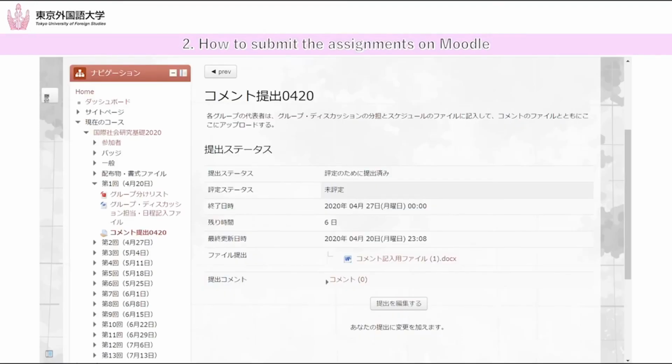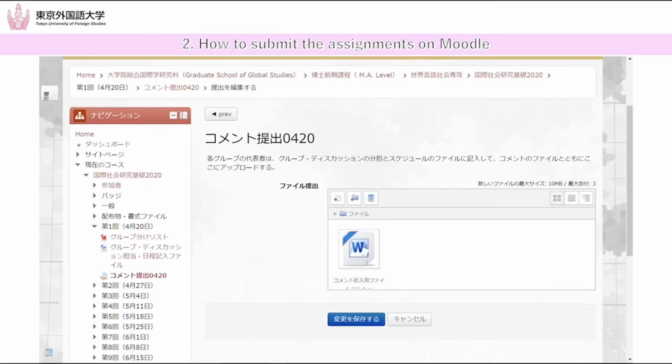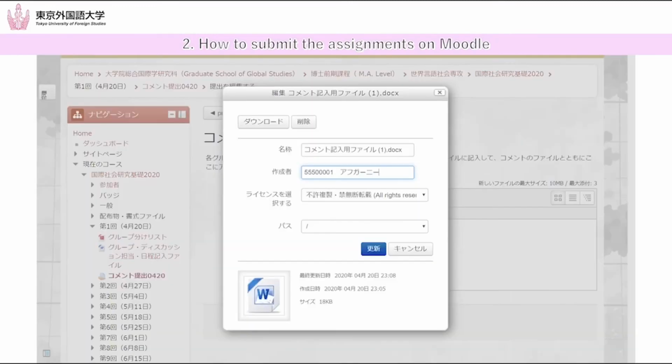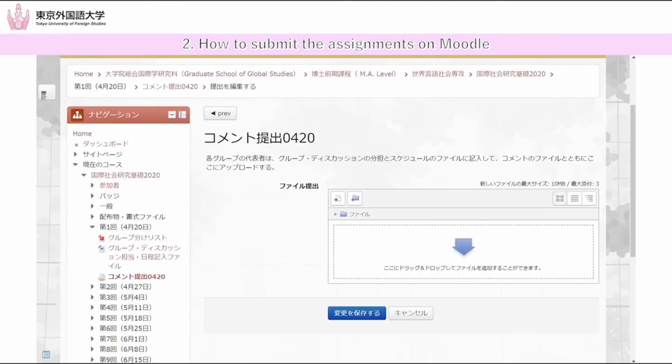If you have mistakenly submitted the wrong file, no worries. Click the Revise the File button and you will return to the previous screen. Click the wrong file you have uploaded and then click the Delete button to delete the file. Note that a time limit is set for most of the submission boxes. Make sure to keep the deadline.